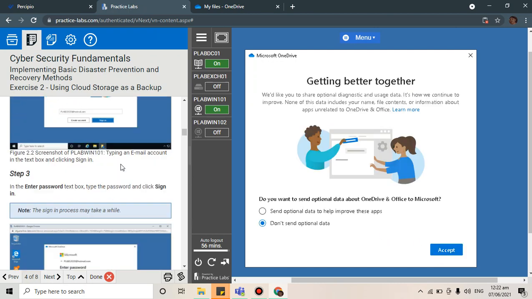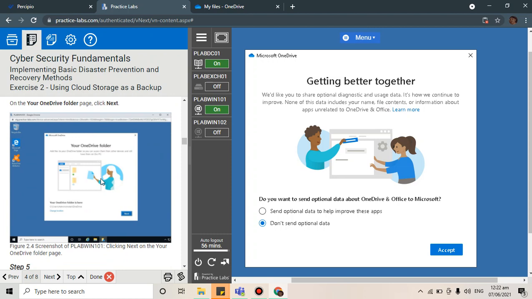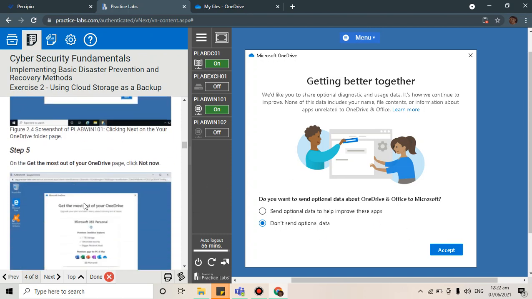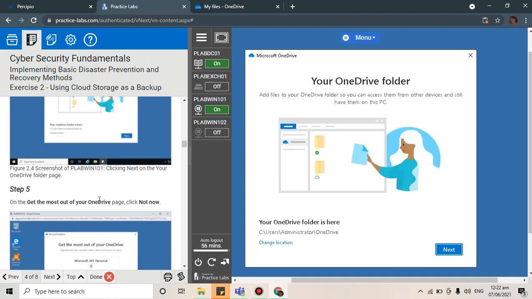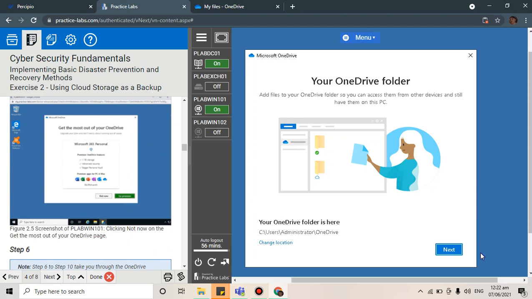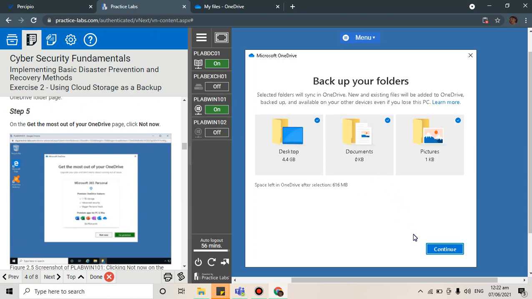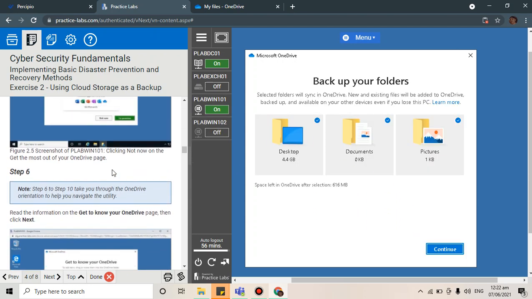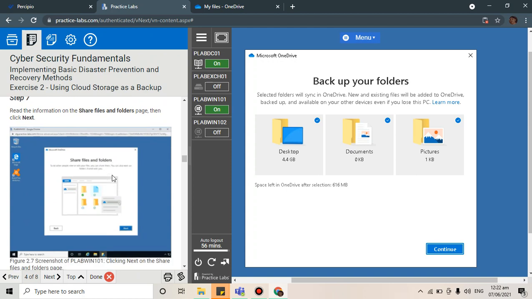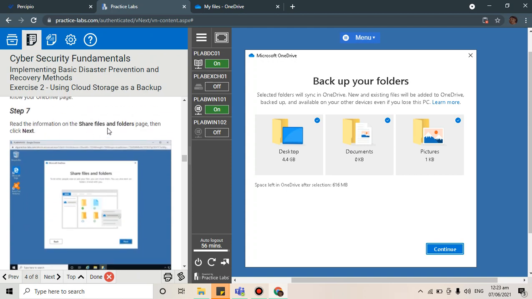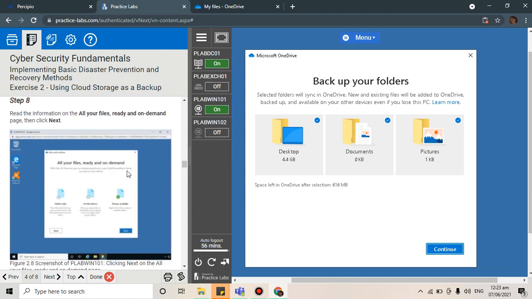So, enter password. Click next na agad natin. Then, OneDrive. Then, next. Then, lalabas daw to. Click not now and continue. Then, information: share files and folder page. Ito yun. Click next.